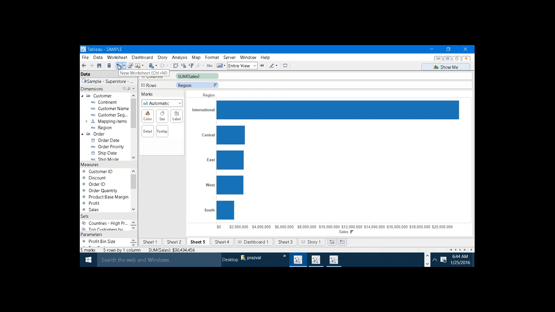And next, using this option, we can create a new worksheet, new dashboard, or new storyboard. And the next option is duplicate sheet. We can create a copy of the existing sheet. And the next option is clear sheet. We can clear the content of the existing visualization.